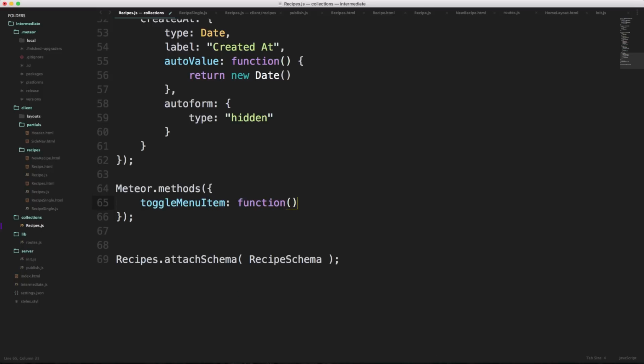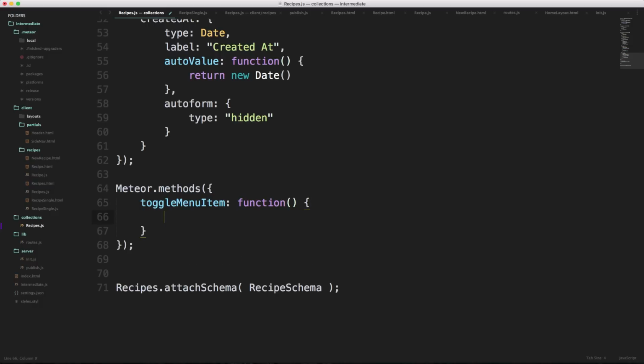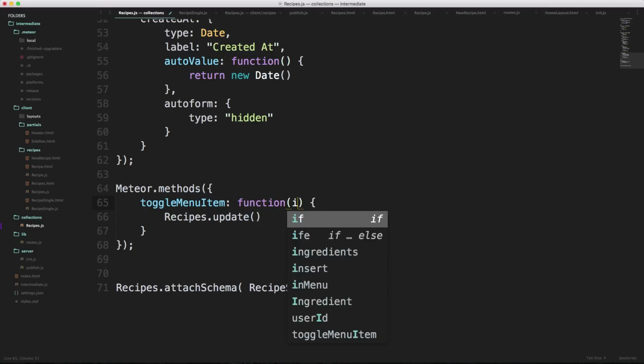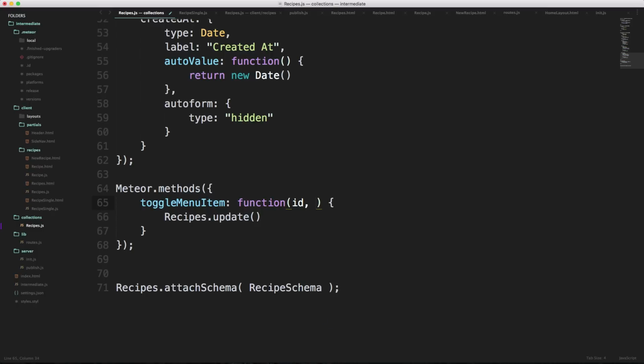and it can be a function. And you'll see in a second that we're going to need to pass this some things. What we can pass this is an ID and its current inMenu value. What we can do is say recipes.update, and here's where we're going to be needing that information. So inside of this function here, we can say ID, and we can give this additional attribute, something like currentState. That might be a little bit verbose, but it's no big deal.